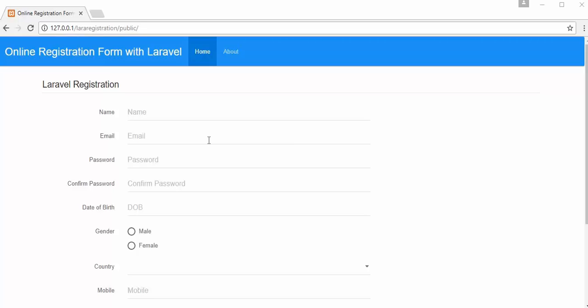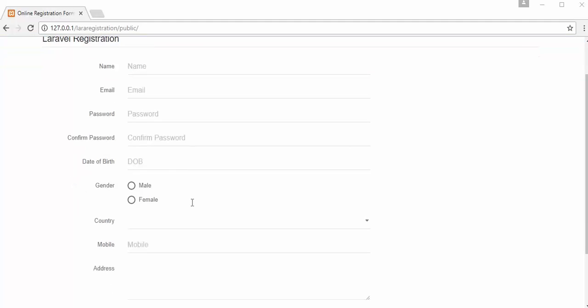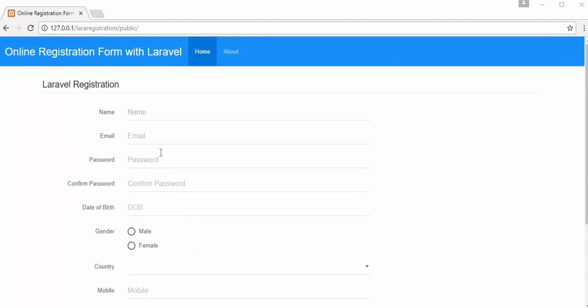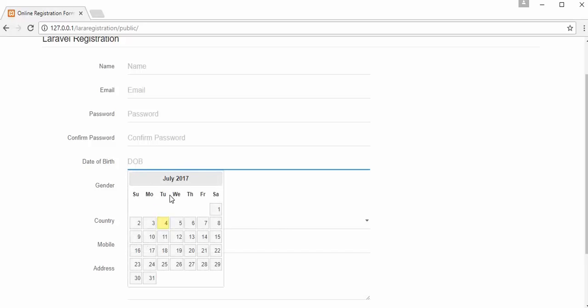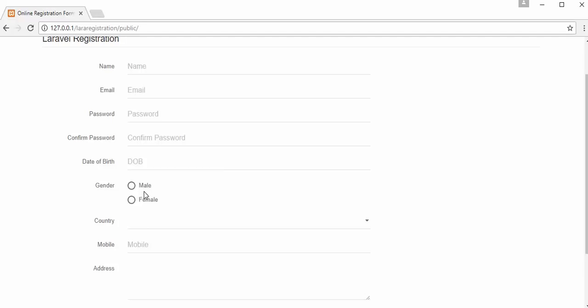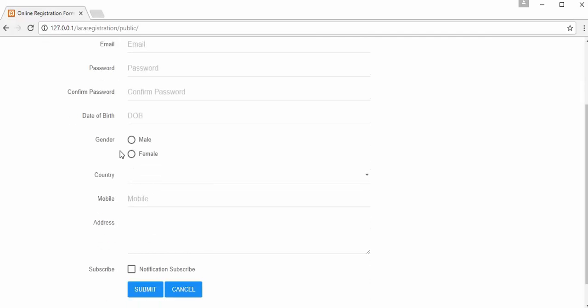In this video, I'm going to discuss how to create an online registration form with Laravel 5.4, where I will show you using different form elements and create an online registration form using Laravel. Here you can see I have taken different form elements like input, text, password field, and then date picker. This is a jQuery date picker, and then radio buttons for storing gender, and then drop down menu for storing country, and then text area for address, and then a checkbox.